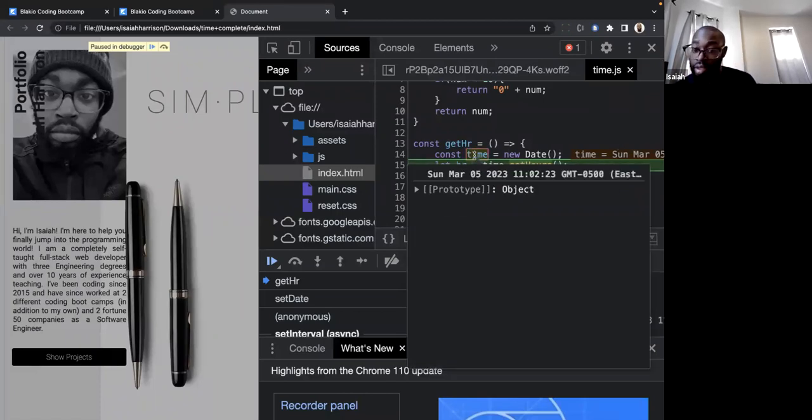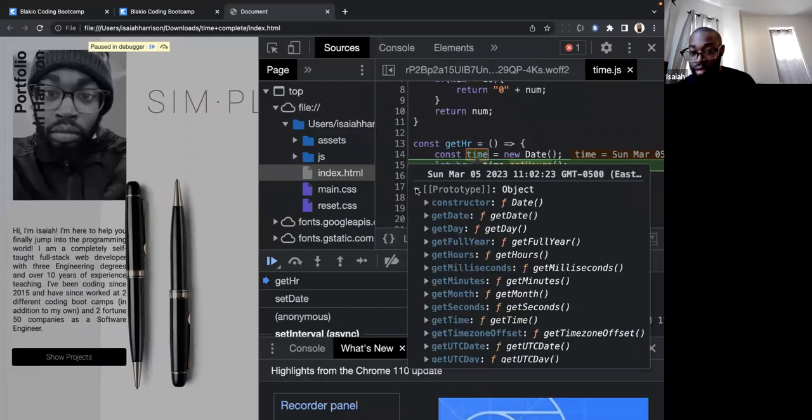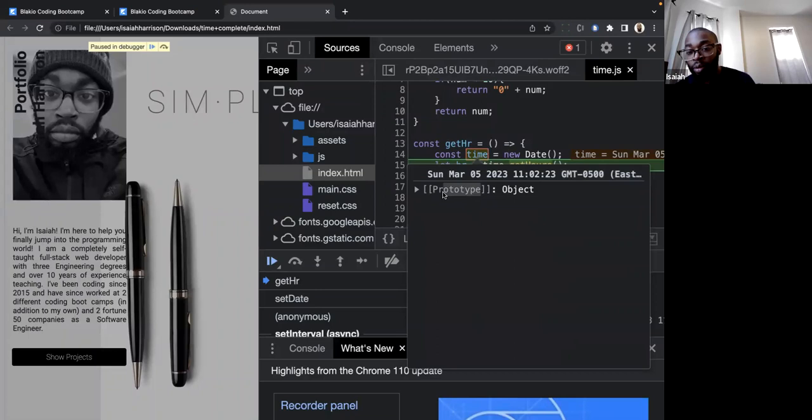And from there, since this is now an object, we can see that this is an object right here. If we open this up, we can see that it has different properties and methods. You might be wondering what prototype is. In JavaScript, prototype basically contains additional properties and methods that an object has.